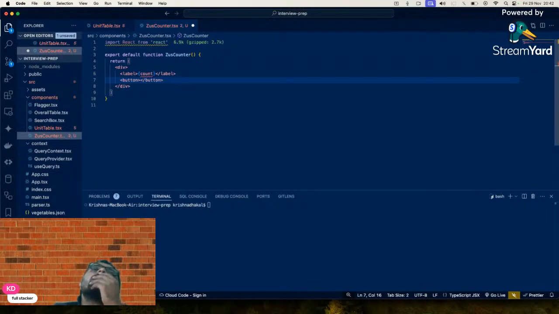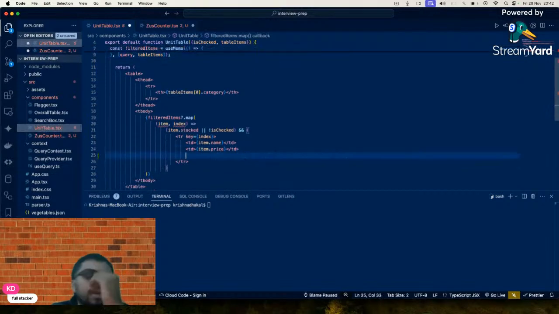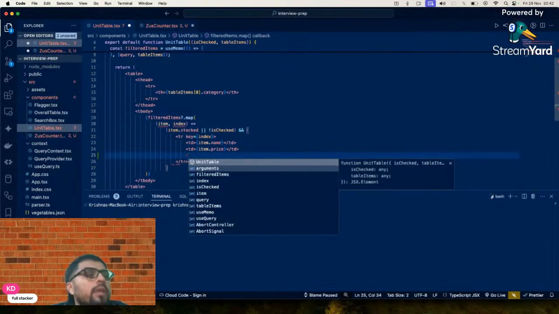But what we can do is, in a unit table, the number of times I click on a name. For example, here we can have a button and we can list each item with the number of times the item has been selected.